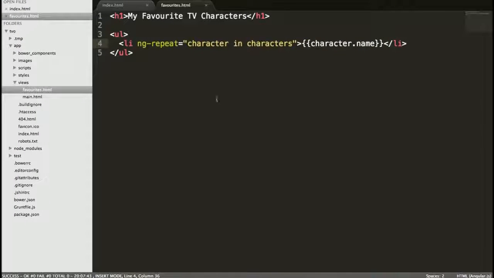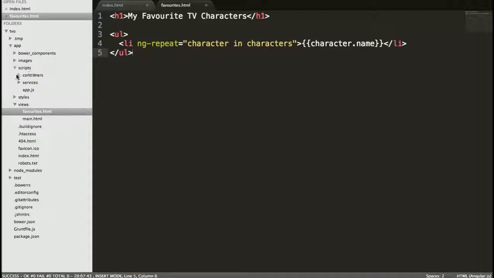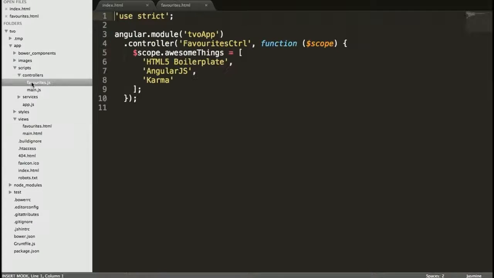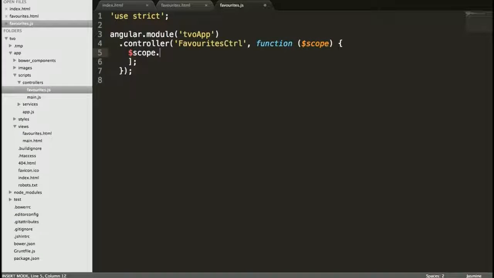And bring up Sublime Text again. So let's say we got character and characters. Let's look at the controller. So we go to scripts, and we go to controller, and we go to favorites, and it gave us this default stuff. And we're going to get rid of that. And again, plain JavaScript. And it's all JSON everywhere.